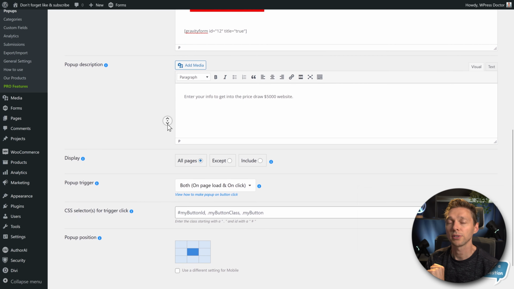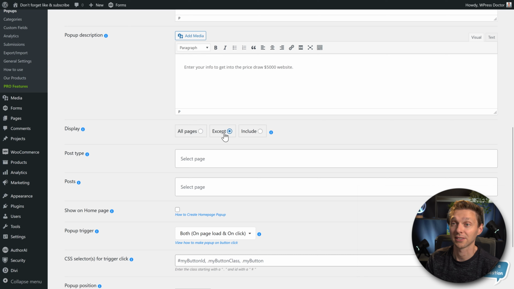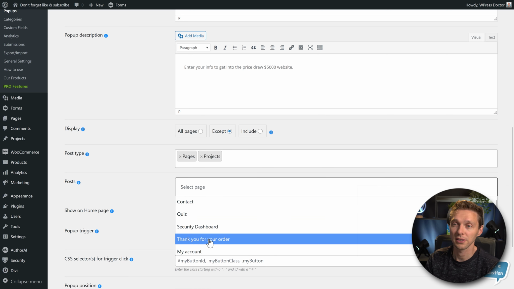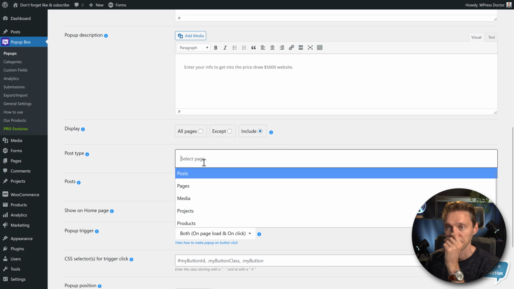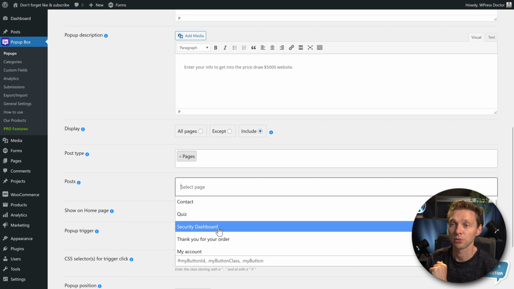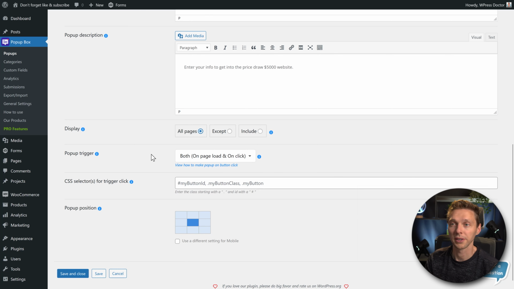Then if we scroll down, you can change the display. Then we have to choose on which pages or posts the pop-up will display. You can choose all pages. You can choose all pages except, and then posts or pages or projects. But you can also define individual posts or pages. And you can also include them only on the pages, for example, and then we can select a page on which it should be shown. For example, thank you for your order, or well, it works excellent. And we're going to show it on all pages.